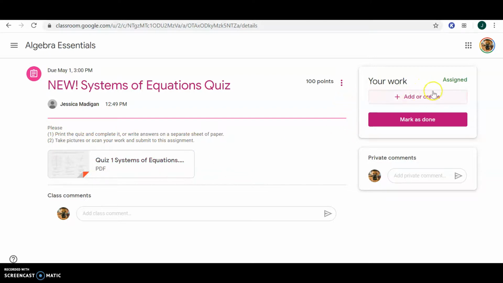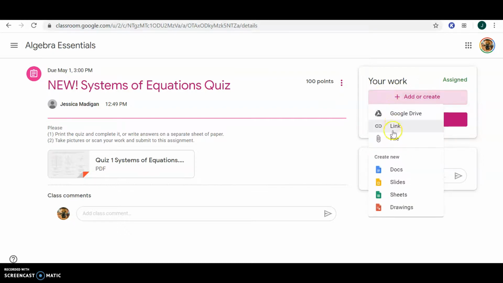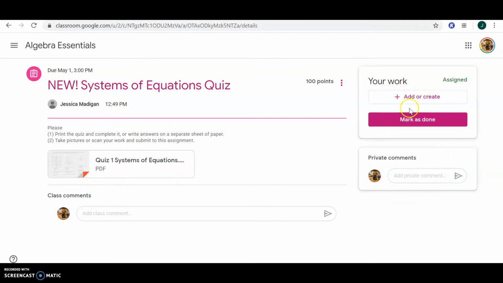And you do that by clicking the Add or Create button. Once you click on that button, you can share a Google document, a file that you've saved, something that you've saved in Google Drive. So add that here and then click Mark as Done. Make sure you click Mark as Done, please, please, please, so then I can access your quiz and grade it. Your quiz will only go into the gradebook to count if it raises your grade. So just try your best, and if it raises your grade, awesome. If it ends up lowering your grade, I will not have it count in the gradebook.